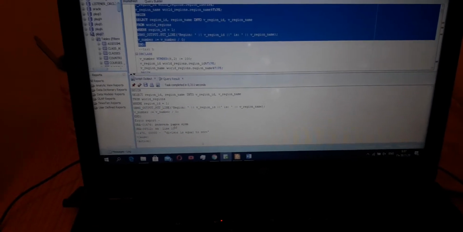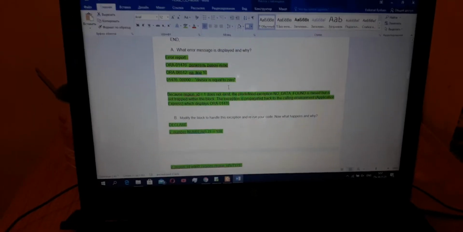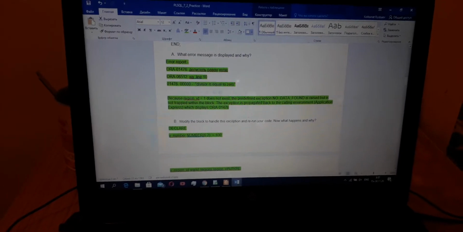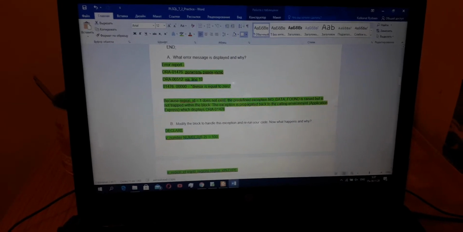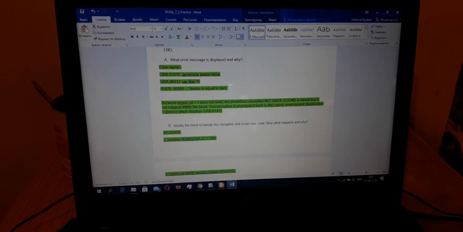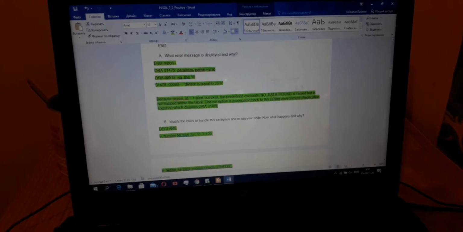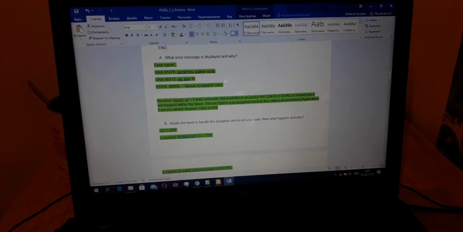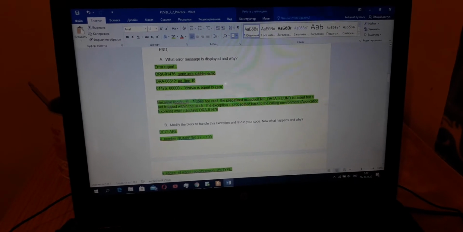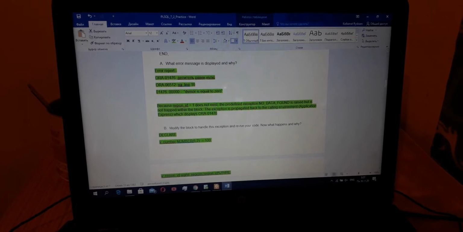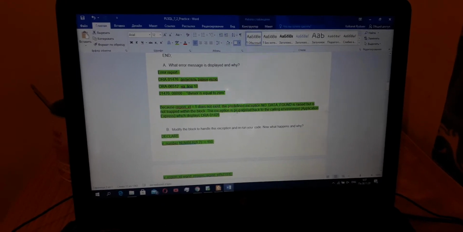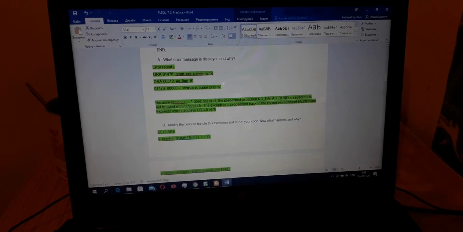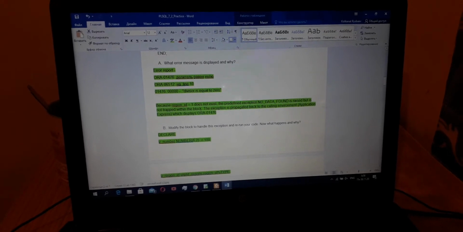Delete, and we get an error. Why? Because region ID does not exist, the predefined exception NO_DATA_FOUND is raised, and the exception is not trapped within the block. The exception is propagated to the calling environment, Application Express, which displays an error.